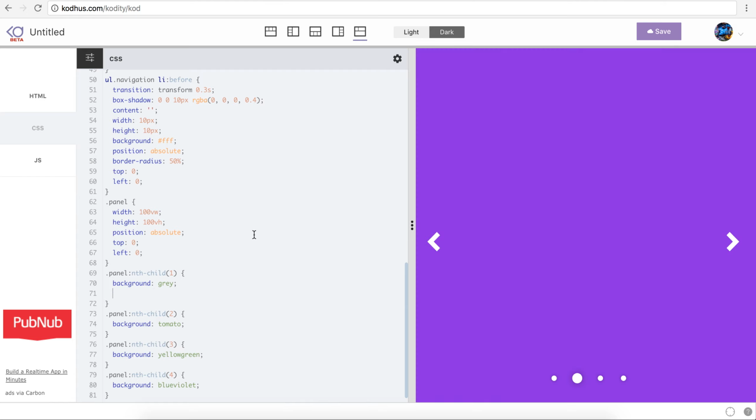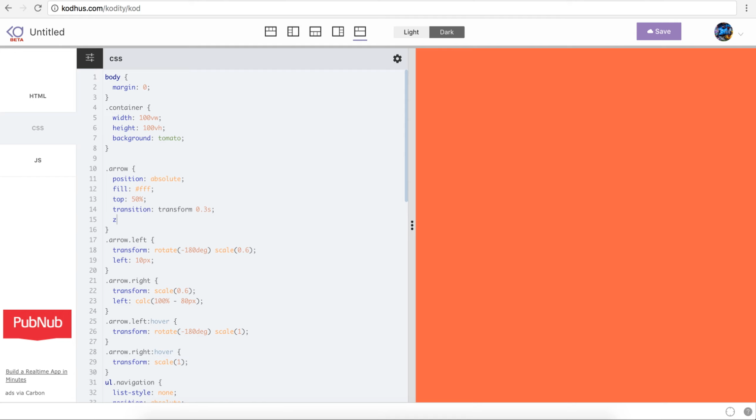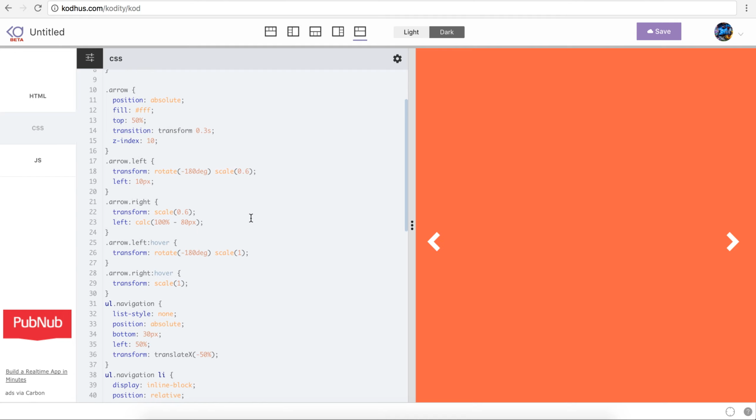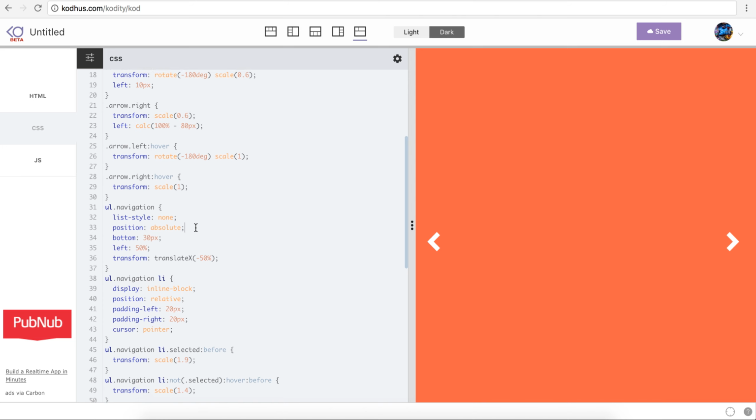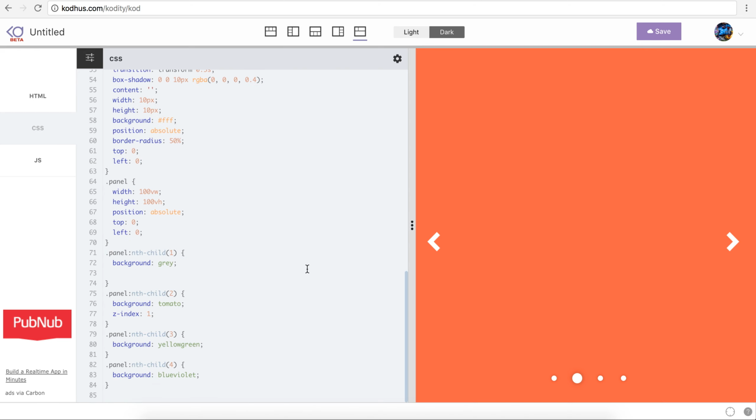If I choose the second one, you can see that the one we have defined, tomato, is dominating. One thing you can notice is that all the navigations are gone right now. So in order to fix that, for the arrow class, I'm going to give it a z-index bigger than 1. Let's just give 10. And obviously for our navigation, the same way, I'm going to give it a z-index of maybe 9. Now you can see that by changing the z-index on each of these, you're still going to see those navigation buttons, right?